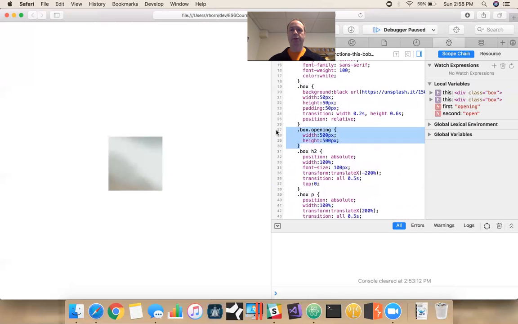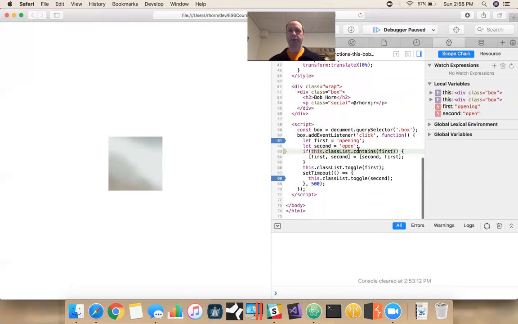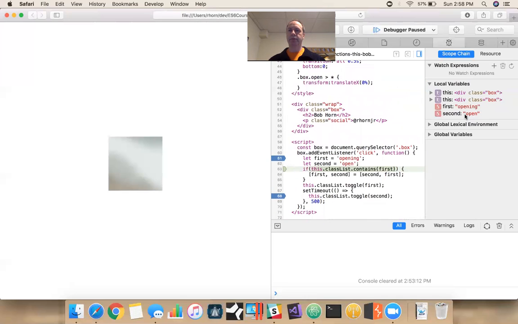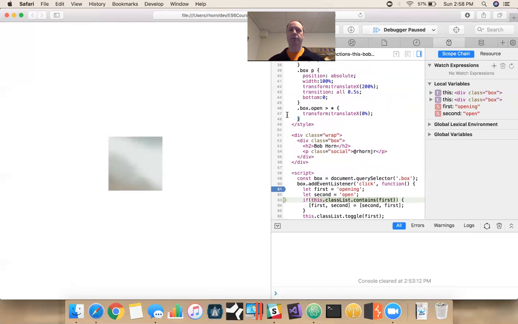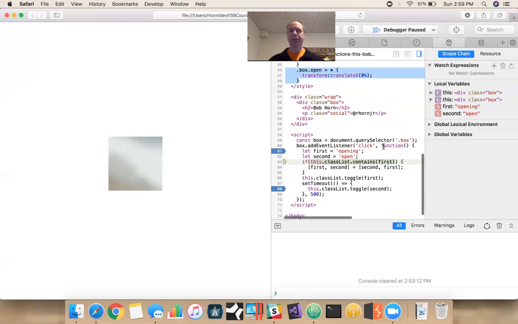So if we go look at opening, first of all, let's look at box. It's set to 50 by 50 pixels. Then when we apply the opening style, our box is going to change so that it's now 500 by 500, so the box is going to grow. That's what happens when we apply our opening style, okay? Our second style that we're going to apply is open, and what that does is it removes the translateX, or changes it from 200 to 0, which will put the text back within the box, okay?